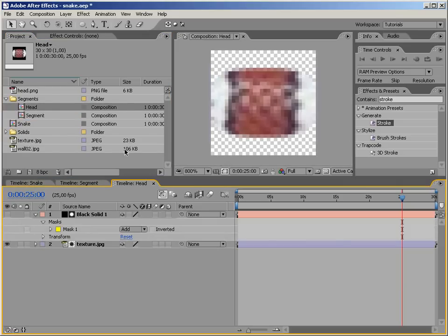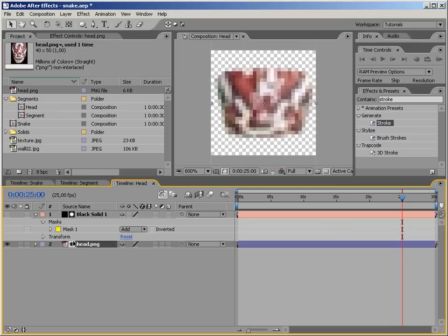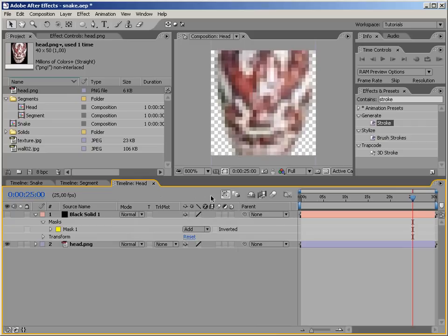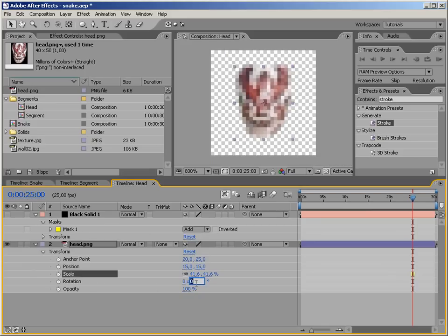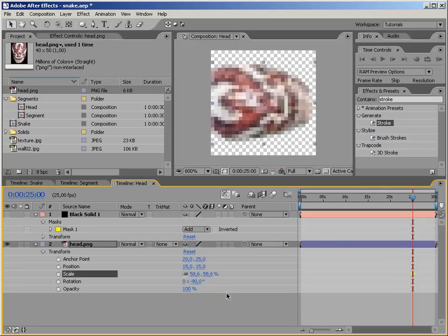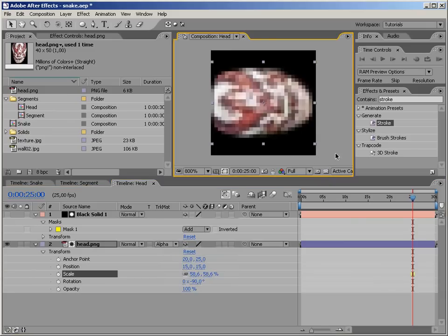Now double click on the composition, and we have to replace this texture with our head. To do that, hold down the Alt key and drag the footage onto your timeline, and there you go. Let's turn off the track matte for a second, and we see that we have to scale this down and rotate it a bit. So let's do it now. That should be -90 degrees, that's right. Let's scale this up, and maybe we can try the alpha matte now. Yes, it looks okay, I think.